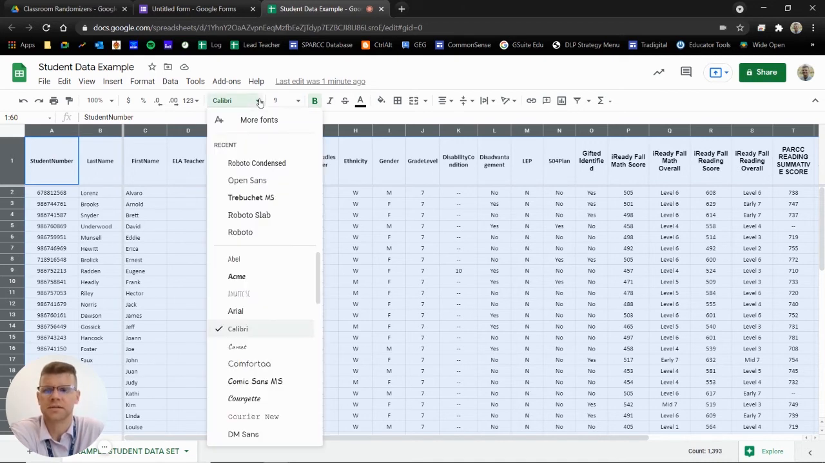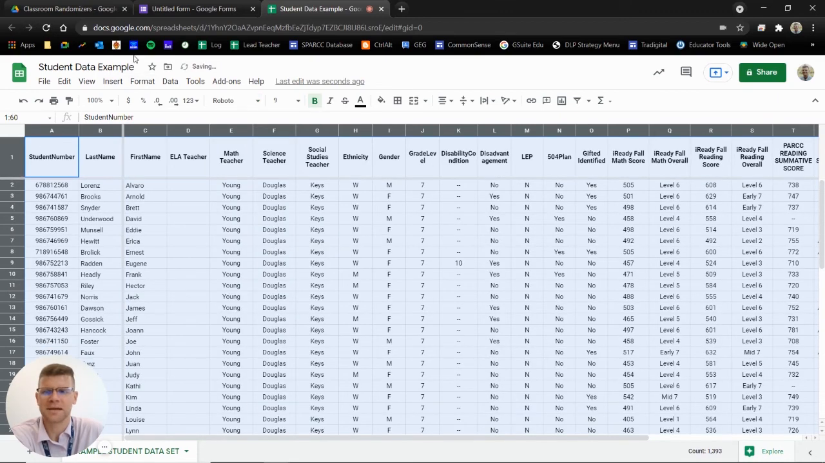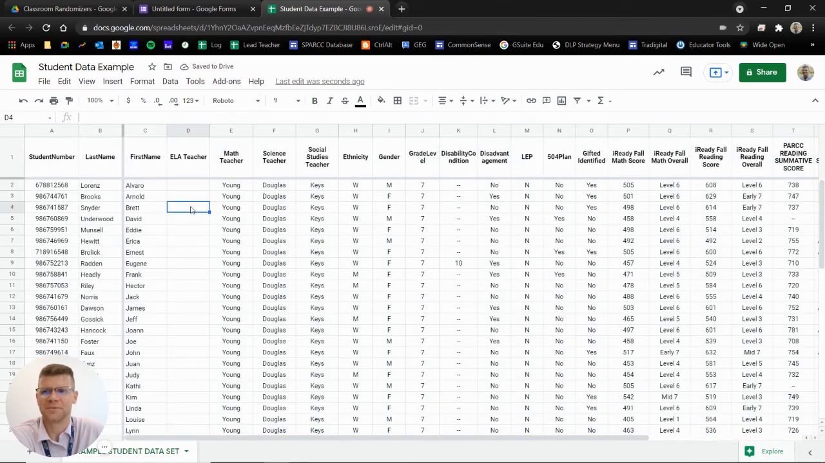So when you select, know that all of the fonts that are available to you within like a regular Google Doc, those are all going to be available for you here in Sheets as well. So I'm just going to change this up just to prove the concept. And now everything is in Roboto.